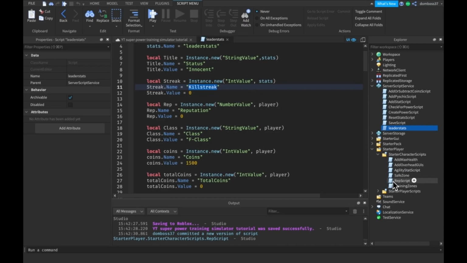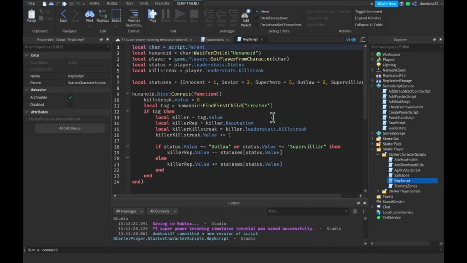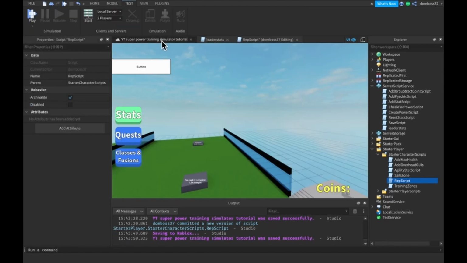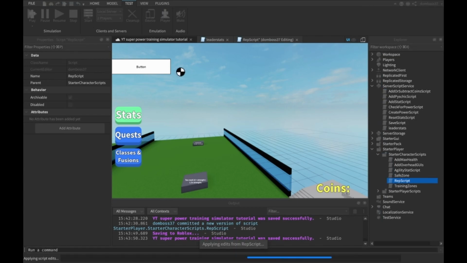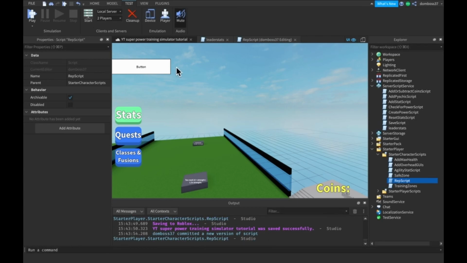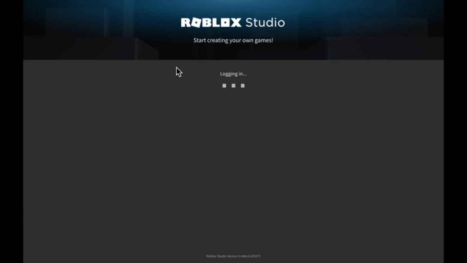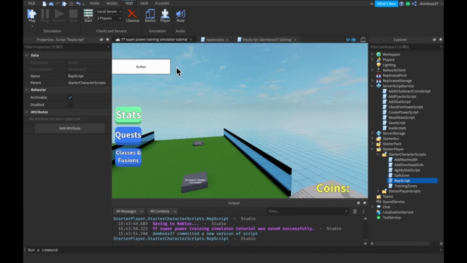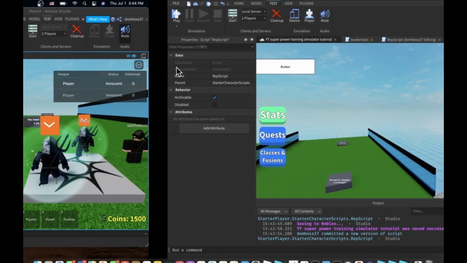So let's go into rep script. Let's make sure, that's unfortunate. We put kill stake. Make that kill streak, and now it should work, and now hopefully it will actually be the last 2-player test. So yep, that was my bad, guys. Simple spelling mistake happens all the time when you're coding or scripting something. Instead of putting kill streak, we put kill stake, which I don't know what that means.